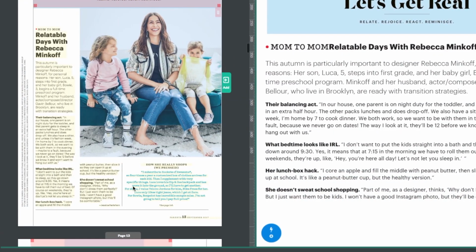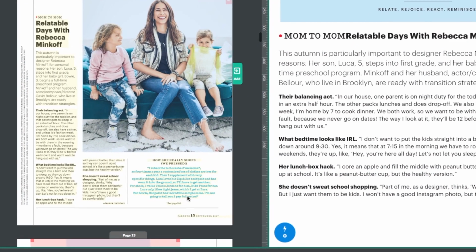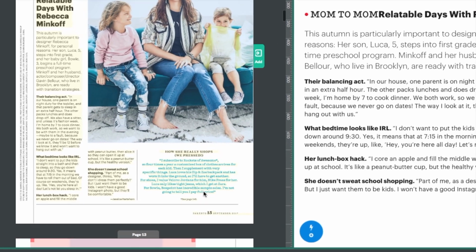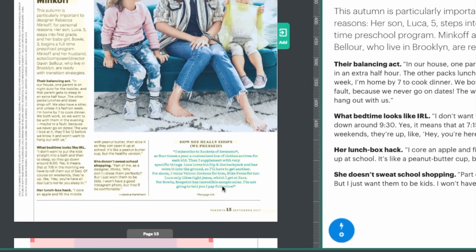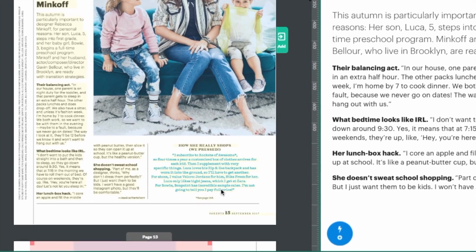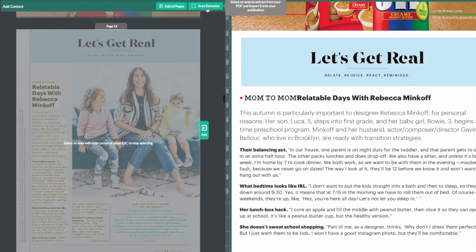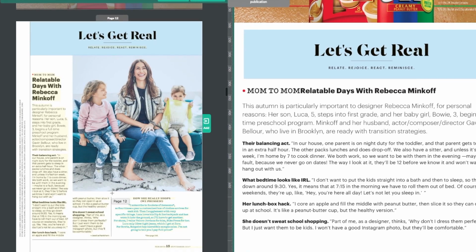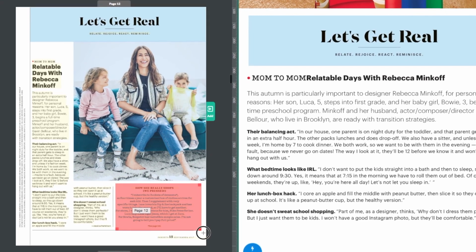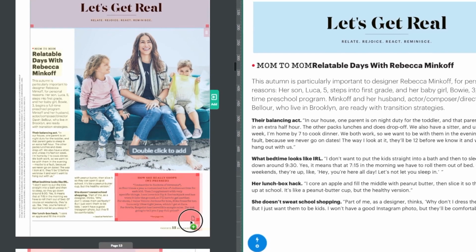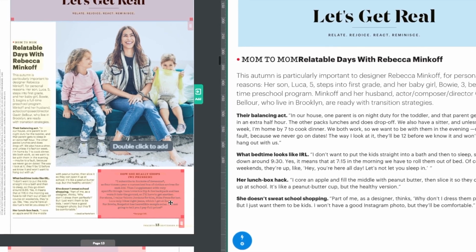The last part of this page that I want to add looks as if the layout of the text has been arranged to look a specific way. So instead of double-clicking to add the text, let's use the Area Extractor tool, which works just the same on text as it does on vector images.